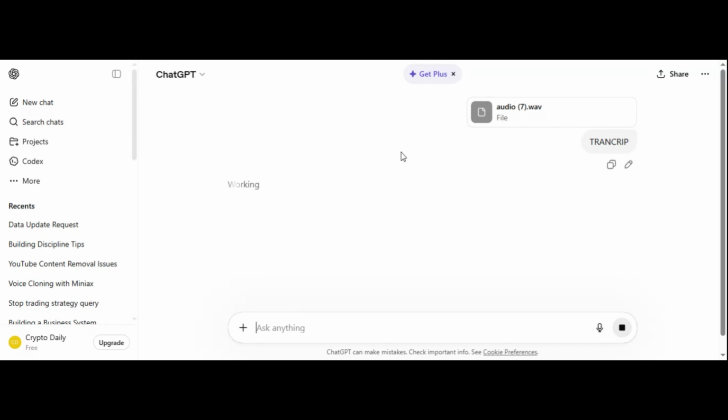Quick recap. Step 1: upgrade to Plus, Pro, or Team. 2: tap the paperclip and upload video. 3: paste YouTube link as a shortcut. 4: use transcription tools as backup.